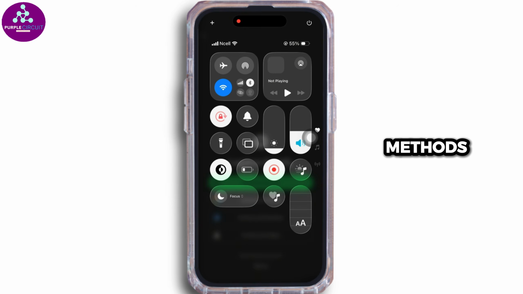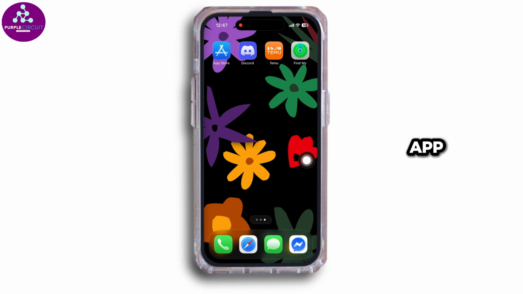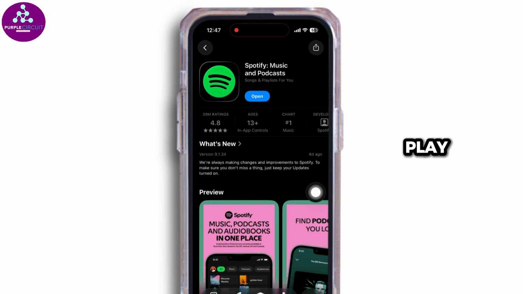Finally, if none of these methods work, you can try reinstalling the app. Uninstall the Spotify app, launch the App Store or Play Store, search for the app Spotify, and download it.